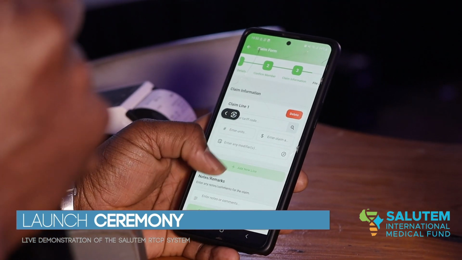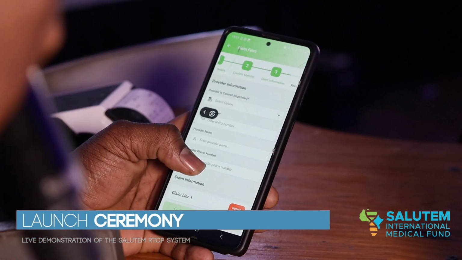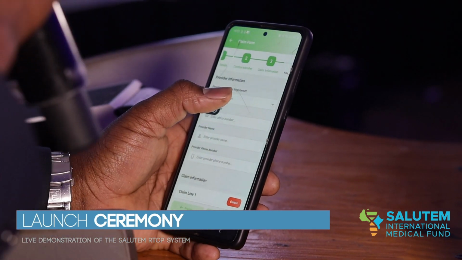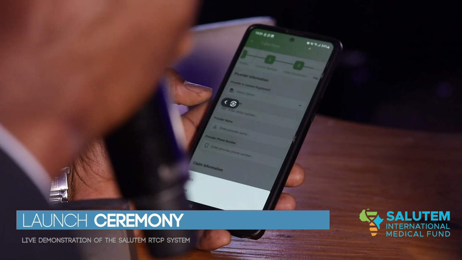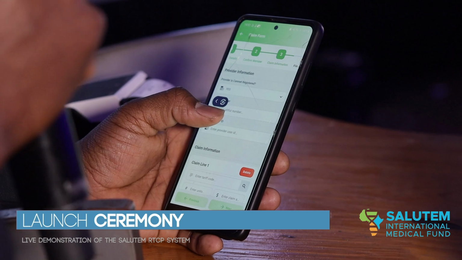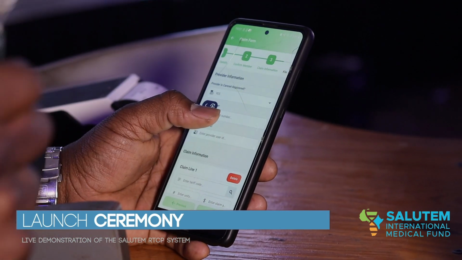This is the claim form. We are moving away from a physical claim form to a digital claim form. You would notice that the information that you still capture on the physical form is the same information that you capture here. The only difference is we use ICD-10 codes as opposed to diagnostic descriptions.